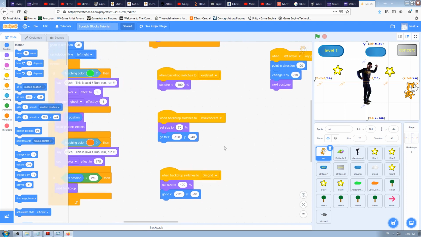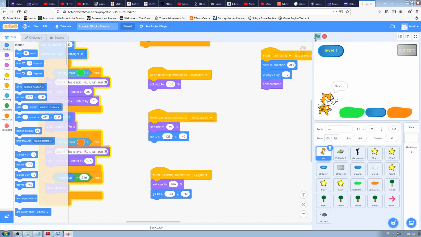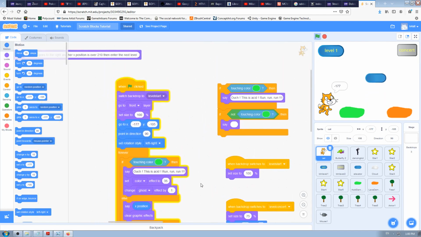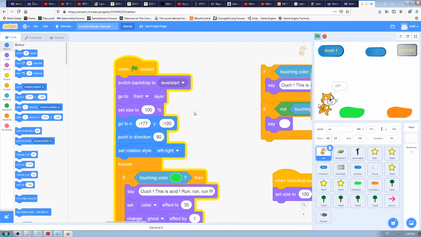Okay, so let's just check out what we have done so far. When backdrop switches to level start, set size to 100%, that's when I start the game. At the same time I will put my cat on some position, x minus 177 and y minus 105. That's all cool.